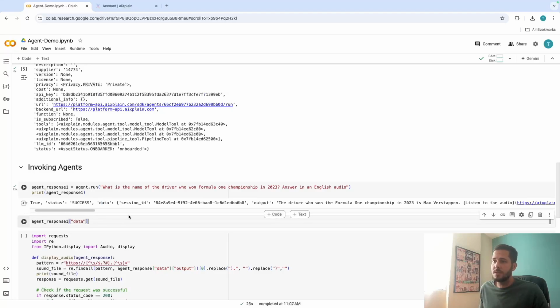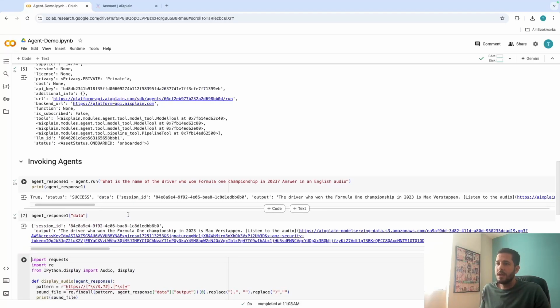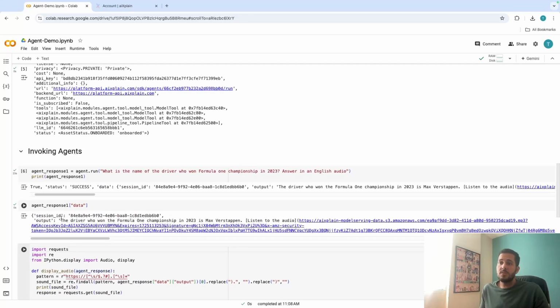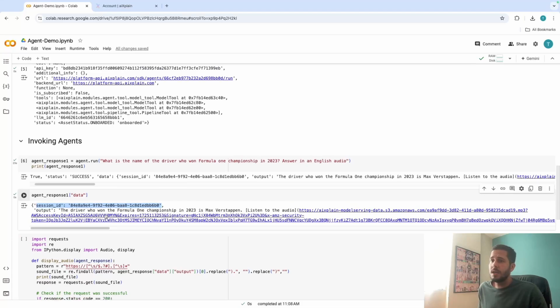So let's zoom in on this data. Here we can see that it brings two pieces of information. One of them is a session ID. We're going to understand this information later. And it actually brought the answer inside the output field. Here it says that the driver who won the Formula 1 championship in 2023 is Max Verstappen. This information is correct. And it also brings an audio with the synthesized information.